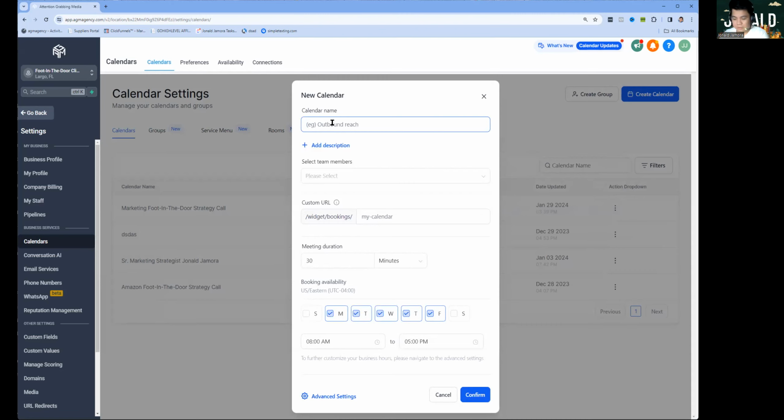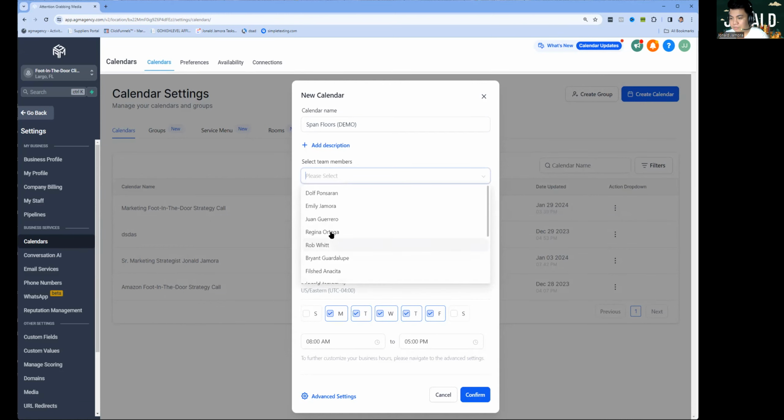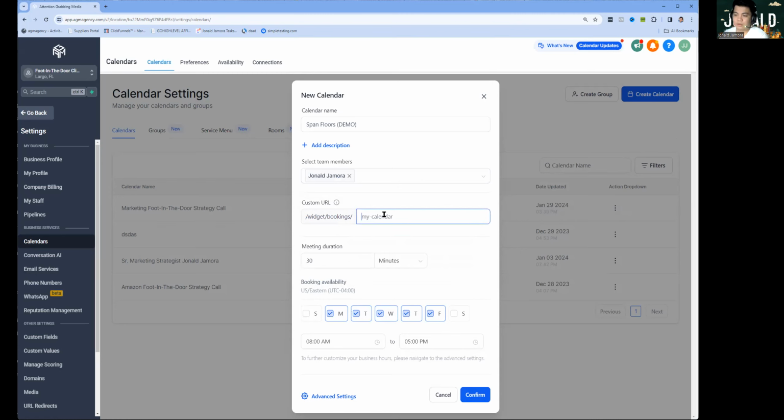So let's call this brand Span Force. Let's say this is a wood flooring company. So for team members, I'm just gonna select myself for the time being. Now with round robin, you can select as many or multiple team members to receive the call. And the way round robin works is it will divide the calls equally to the persons that are currently assigned for the calendar. So you can also do a custom URL. For example, let's call it span floors.